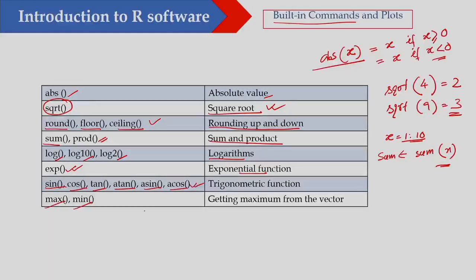And max and min functions are also there to get the maximum from a vector. Suppose x is a vector which is 1 to 10. If I write max(x), I will get the value 10. If I write min(x), I will get 1, is it not? So, x is a vector which will have 1, 2, 3, 4, 5, 6, 7, 8, 9, 10. So, maximum is 10 and minimum is 1. I can use max and min functions to calculate the maximum value or minimum value of the vector.